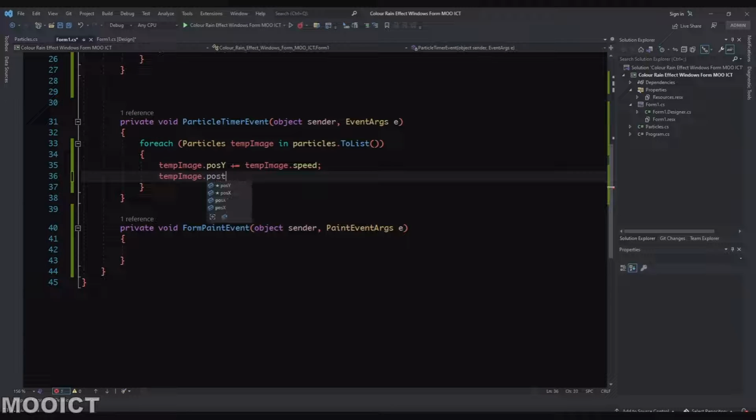And then we're going to say position x plus equals 8. So for all of them, it's going to be 8. So it's just going to have a nice gradual angle to it.